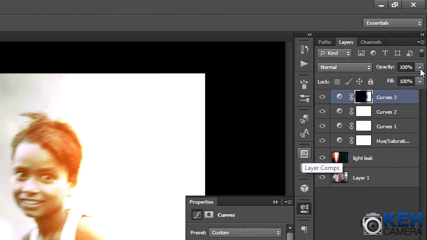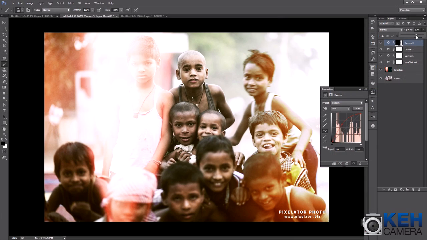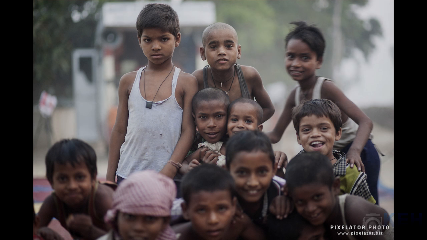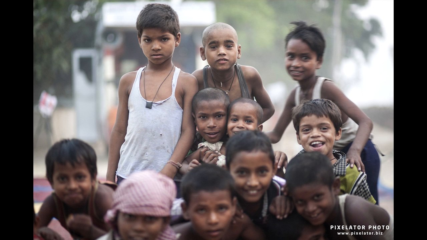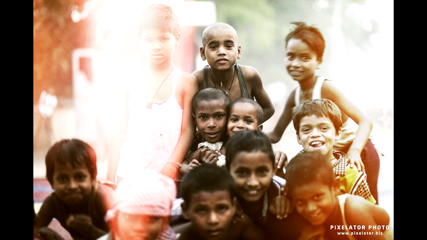It's way too strong, so I'm going to turn the opacity down and bring that back until I feel comfortable with it. That looks pretty good. I think that balances out these two areas. Let's go back and look at our original image again. Here's our original image, and here's our finished image.